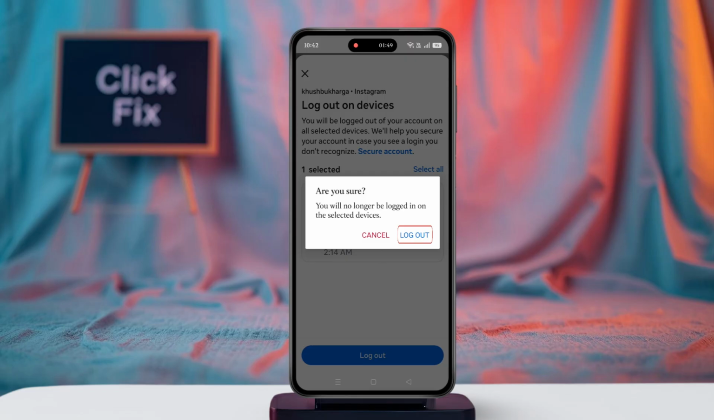And that's it. That's how you can log out of all devices on Instagram in just a few simple steps.